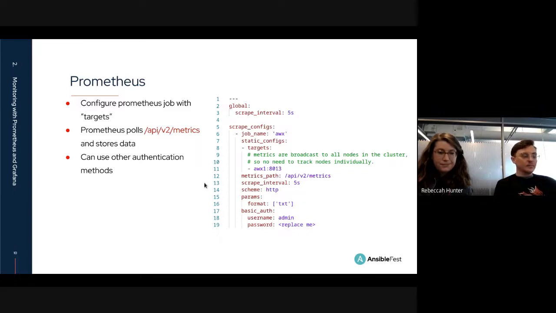And so here we have an example from our AWX development environment. So for us, the AWX1 port 8013 is a Docker container where AWX is running. And this is showing that every 5 seconds, Prometheus is going to reach out using the admin user and a password, and it's going to use HTTP. It's going to make the GET request to API v2 metrics, and it's going to get back that text format. You see that params format text.